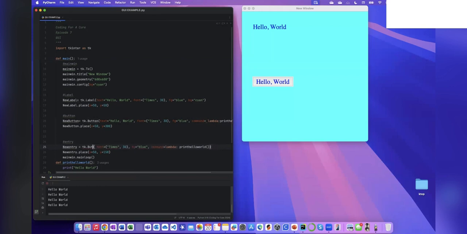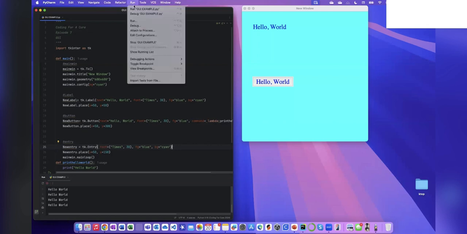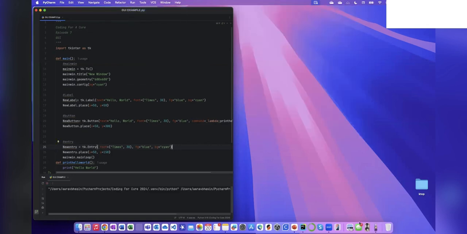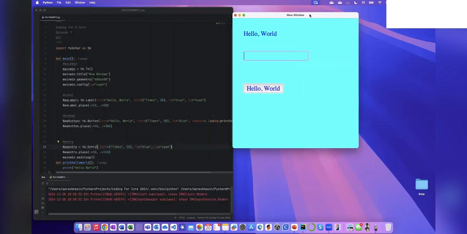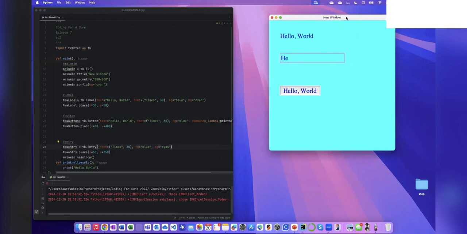We'll change it into an entry. We'll remove the lambda command. We'll add the background command to be equal to cyan. All right, now let's see if this works. Click run. Look at that, our entry field appeared. Inside of our entry field, we can write any text we want, such as hello. Now, this isn't really doing anything.